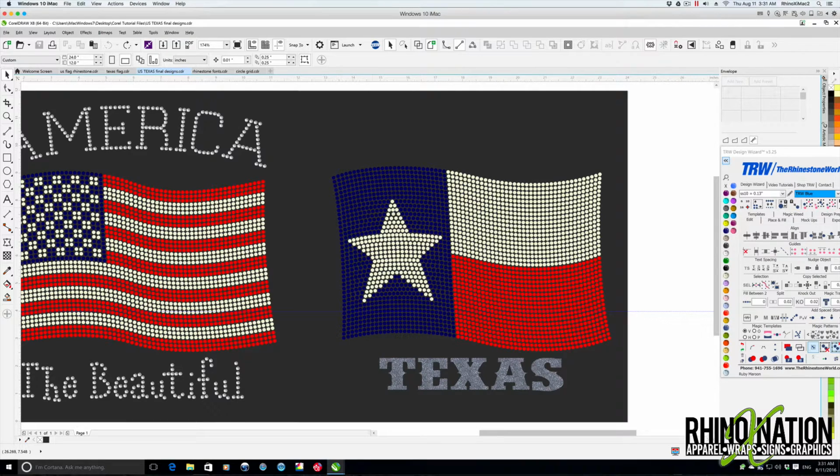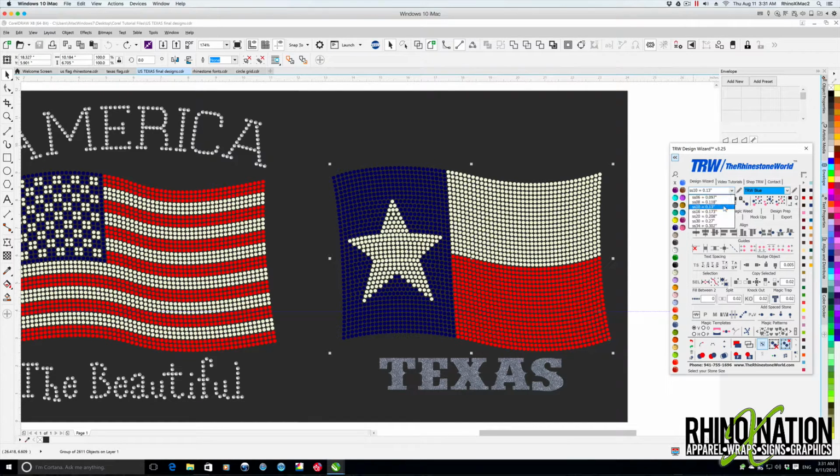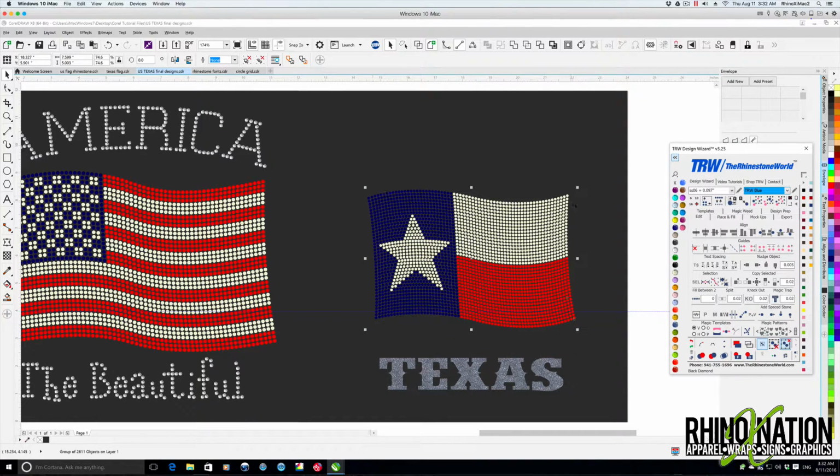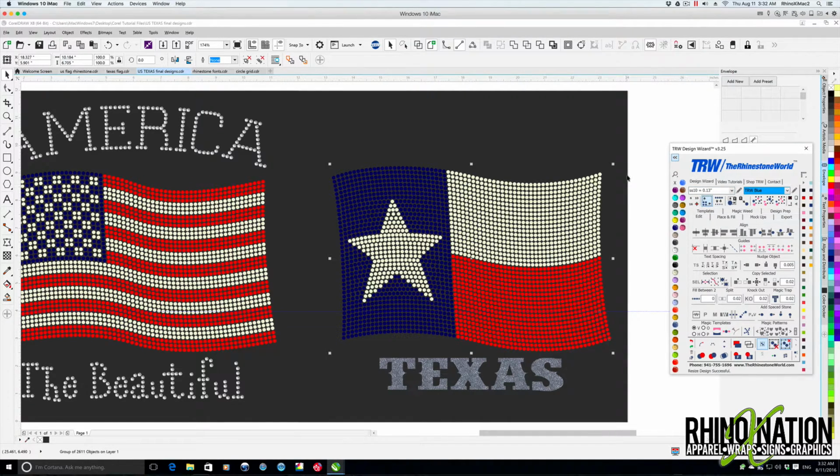And if you wanted to make this design smaller for a smaller shirt, you could just select it, come over here and choose SS6s and tell it to resize the design according to the stone size, and it would shrink your whole design down and make these SS6s instead of SS10s. And you could always change this back to SS10s, resize it again, and now you're back to the original size.